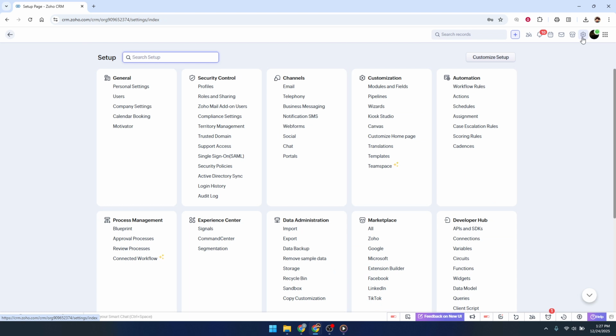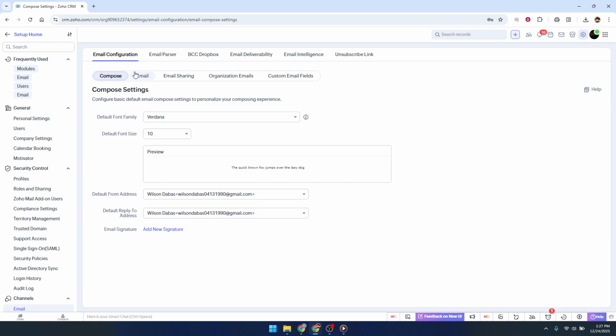On the setup page, we need to get to your email settings. In the left-hand navigation, or in the main options, find the section called Channels. Under Channels, choose Email, and then select Email Configuration. This is where Zoho lets you manage how your emails behave, including the signatures that will be attached to them.